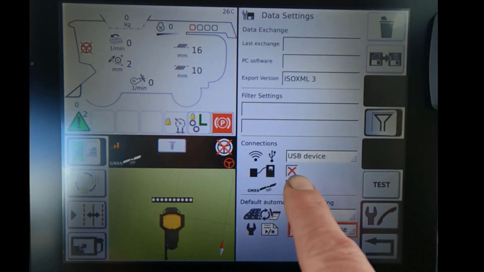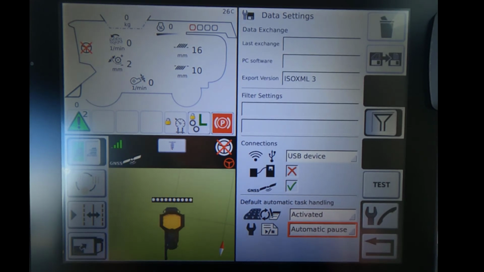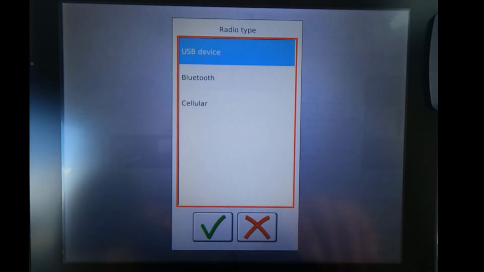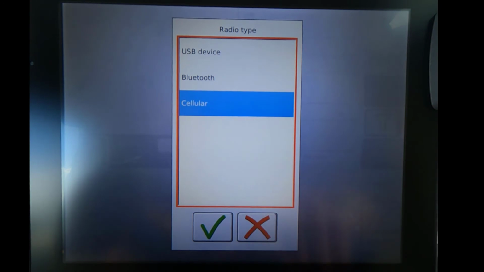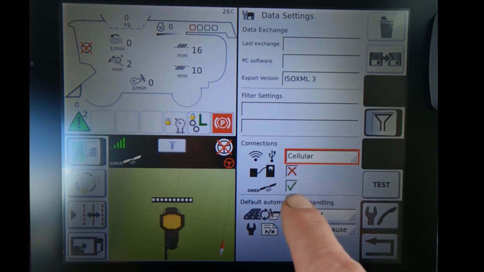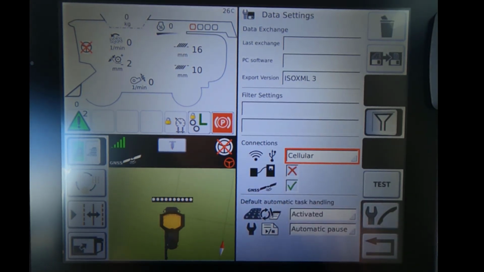So the Combine here is currently set up for USB data transfer. Now if we're going to use the server and connect wirelessly to Gatekeeper, then we need to make a change here. And we simply click on USB device, select cellular, press tick, and then after a short while you'll see we'll get 2 ticks in here, and the system will enable a connection to the server.